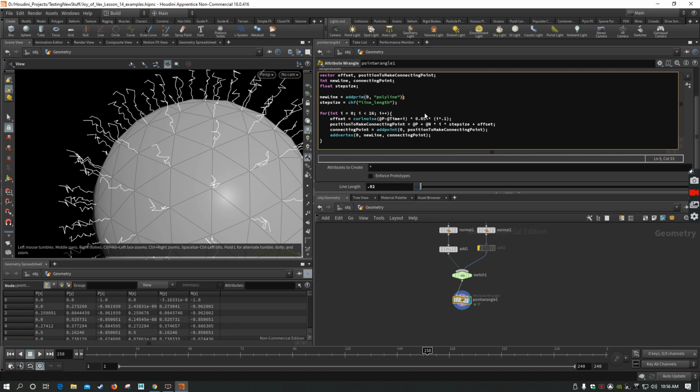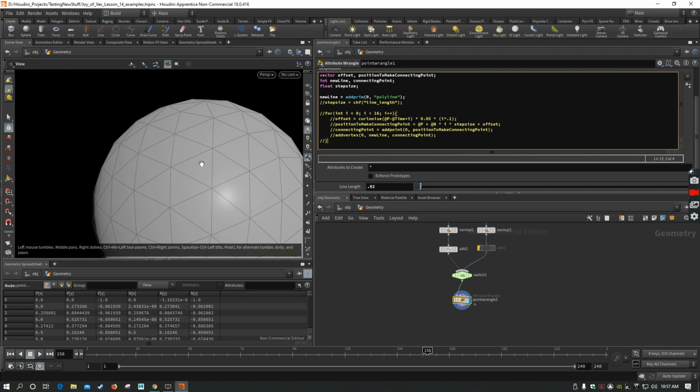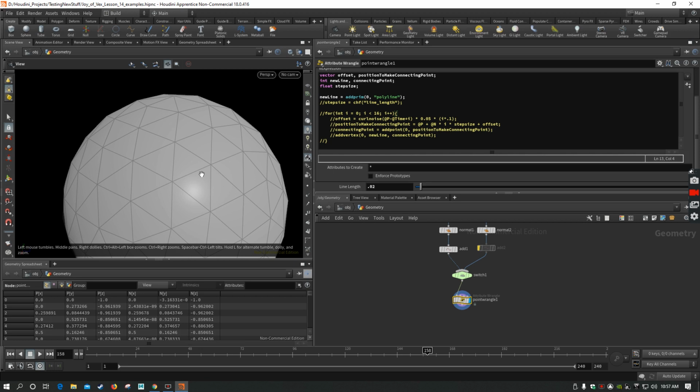Like several functions in VEX, the number of arguments you give it changes what the function does. If all I give it is the first argument of 0, which is the geometry handle, and the second argument of polyline, which is a string, all it's going to do is create an empty line for me, and the line's just going to be sitting there. If I comment out the rest of this code, you will see that my code runs just fine. There's just this invisible line that doesn't have any points, just chilling in space, right?